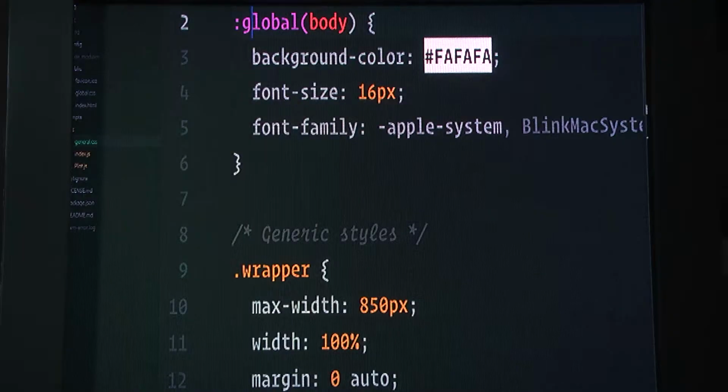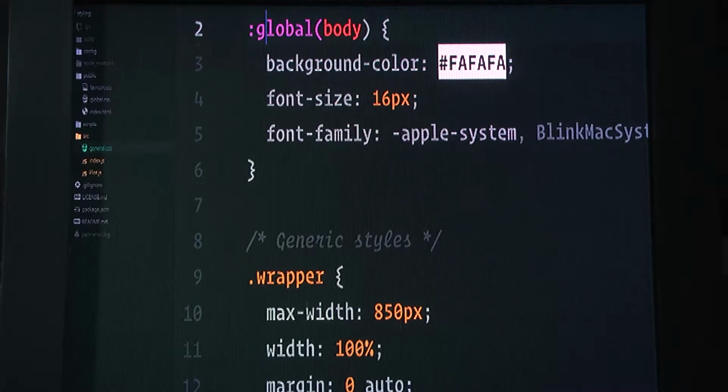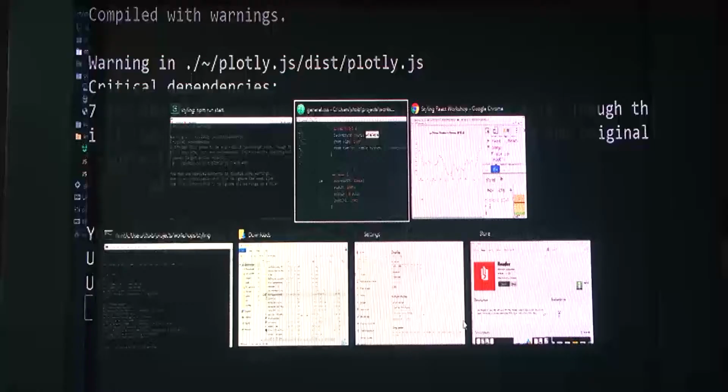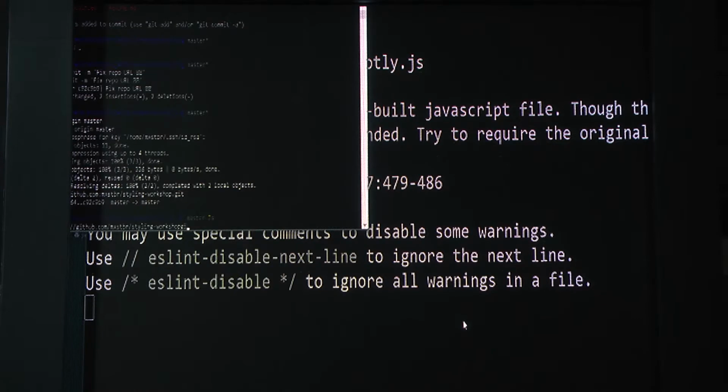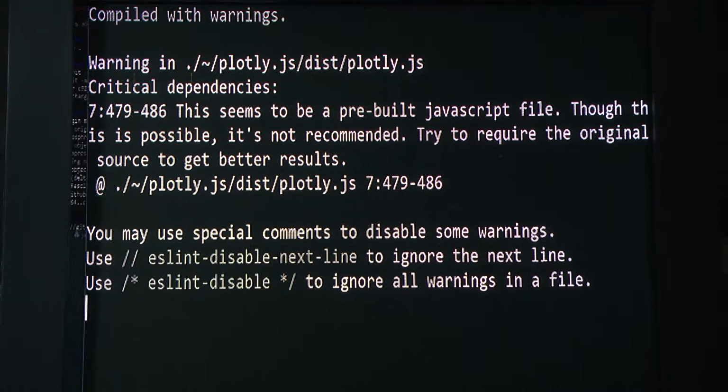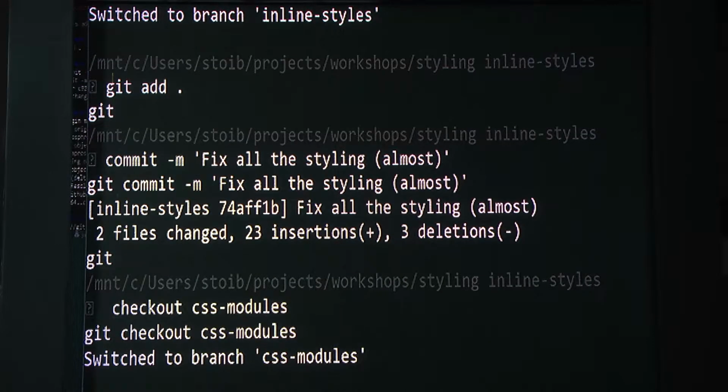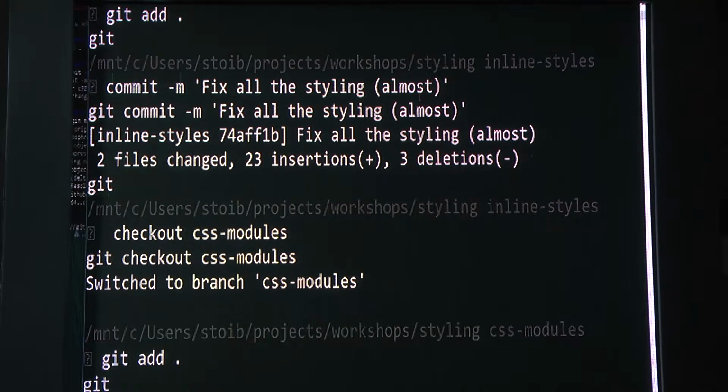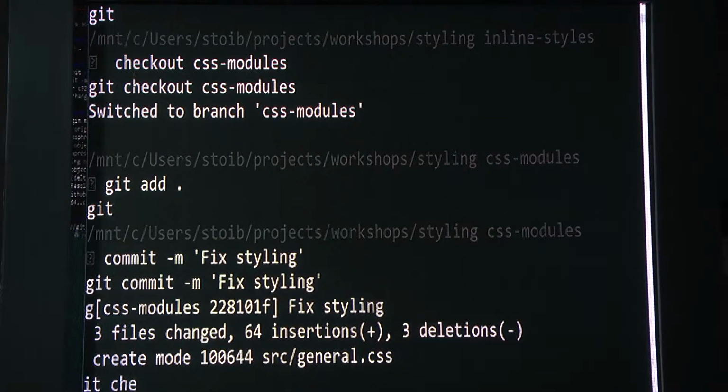So here, to make CSS modules work with Create React App, I had to eject from Create React App and edit the config, right? I had to go manually into the Webpack config and enable CSS modules, which is obviously not something that you want to have to do, right? And so the solution to that is styled components, right? So if I do the same thing again, I go git add dot, git commit fix styling, git checkout styled-components.